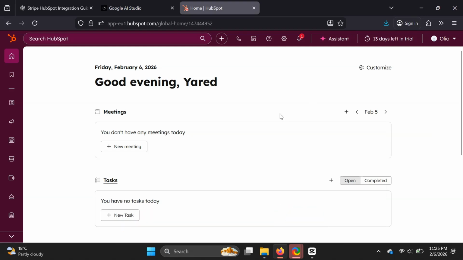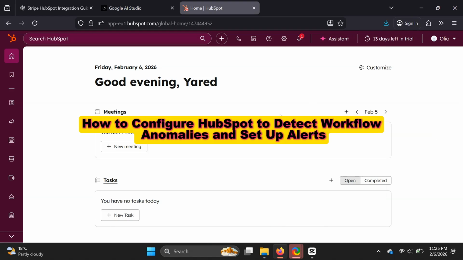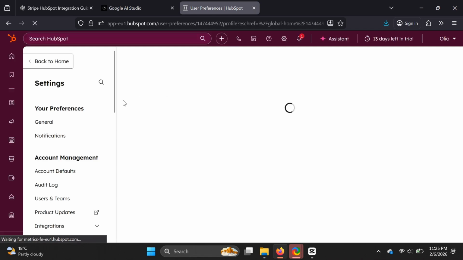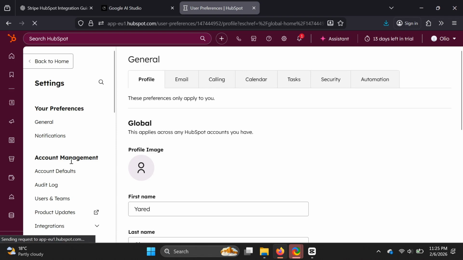In this video, I'm going to teach you how to configure HubSpot to detect workflow anomalies and set up alerts. In order to do that, you first need to head over here in your HubSpot by going over to your settings, which is this gear icon right here. Now, once you're in there, you should be able to see all the settings that you have available. For this case, head over to Notifications.